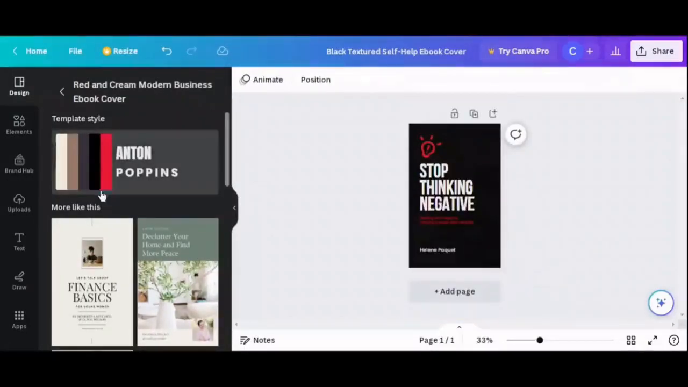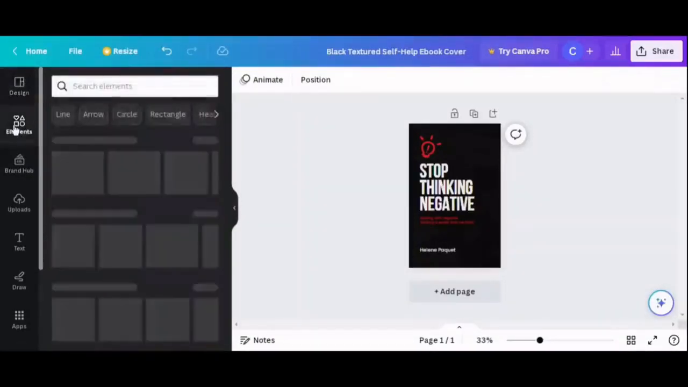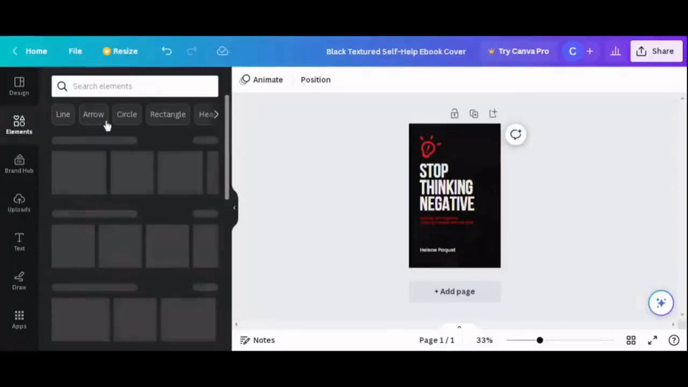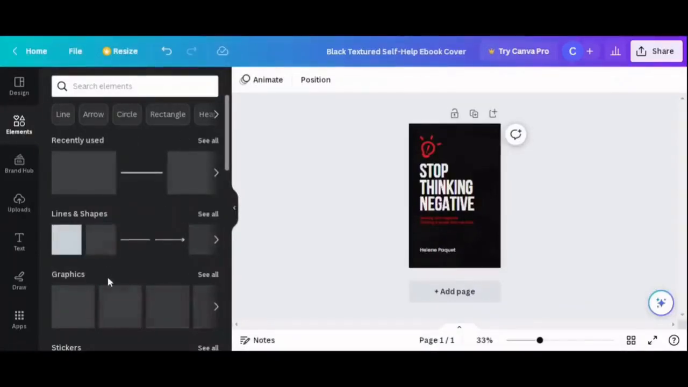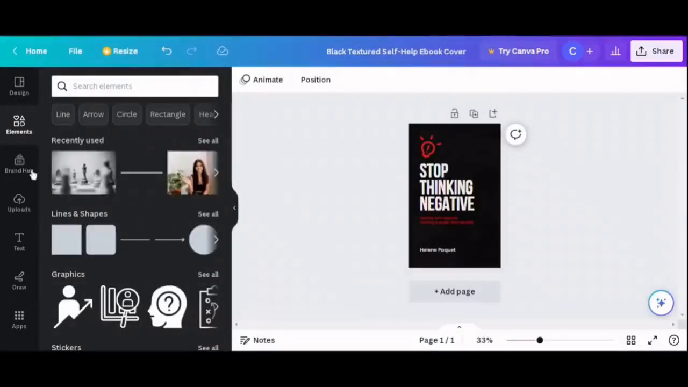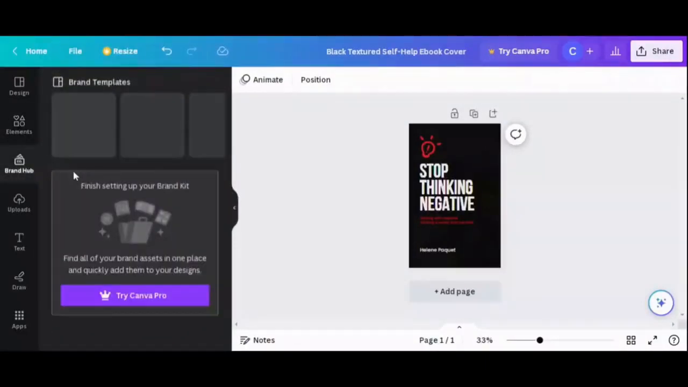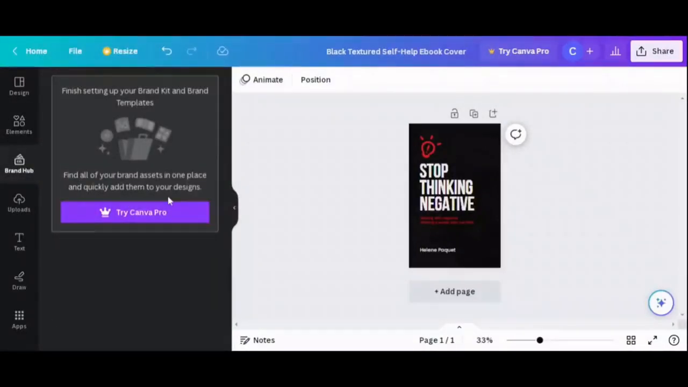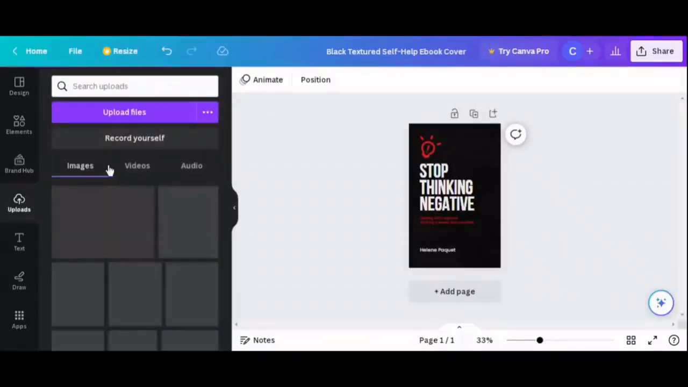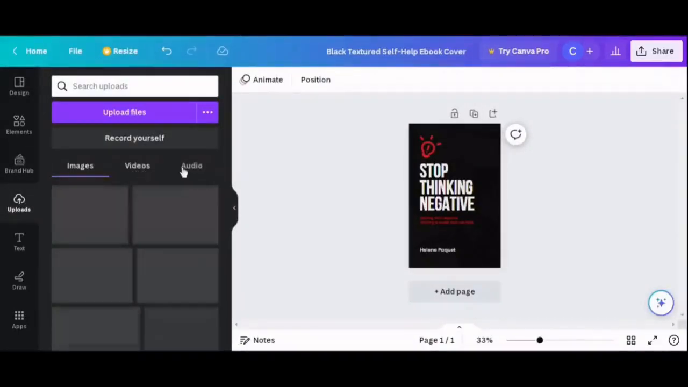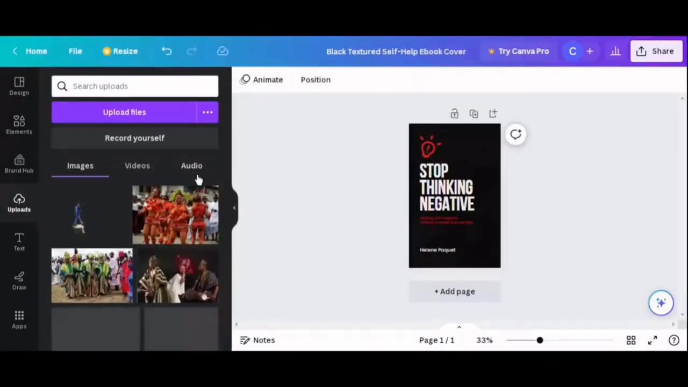Then the next thing there is elements. Look at it. These are like lines, arrows, circles, rectangles, different shapes that you can add to your work. Then we have brand hub. Brand hub is a place where you can quickly keep some brand assets like colors that you normally use to create your work on Canva, so you don't need to keep repeating it. Upload is where you can upload your images, videos, your audio that you can use to create your work.